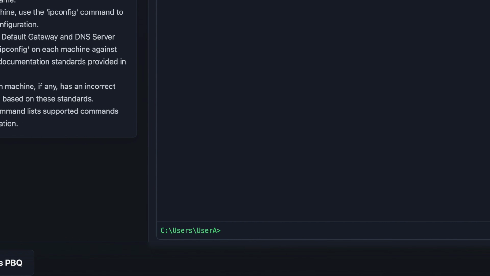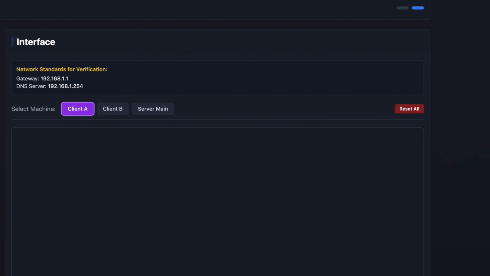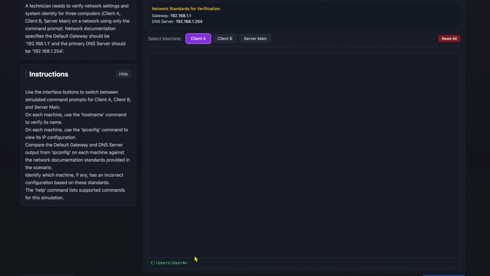And below that is our command console, which will show the prompt for whichever machine is currently selected. We also have a reset all button. Let's start with client A. It's selected by default. The prompt shows the c:\users\user A prompt. First, let's verify the hostname. Type hostname, enter. Output client-A matches the button, good.